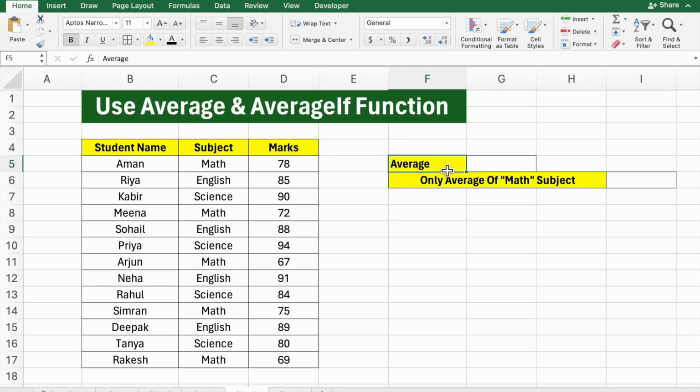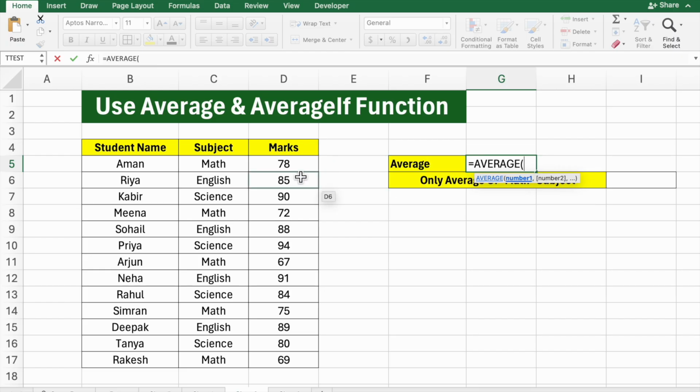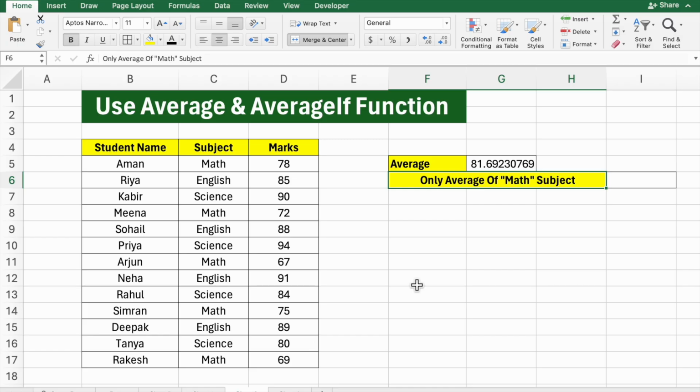First I will show how to use AVERAGE, and then how to find the average of only the math subject, or of a specific subject. First click on equals, and to find the average just type AVERAGE here. Then select the whole column, close the bracket. So this is the average of all these marks.